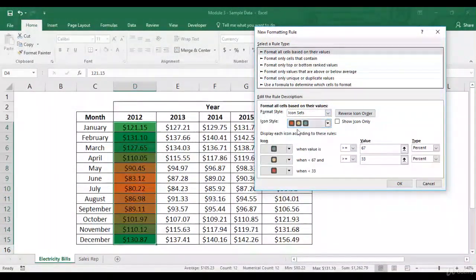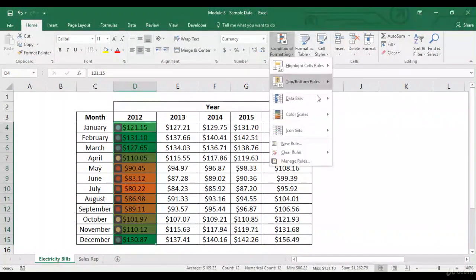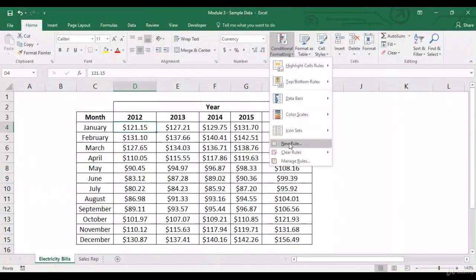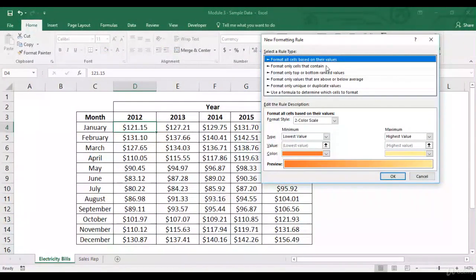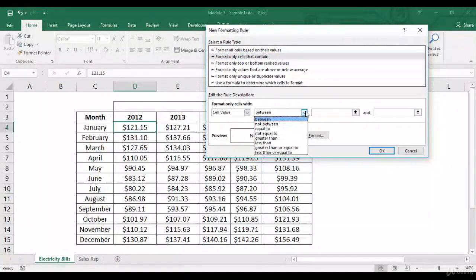So you can change your icons, and when you click on OK, you'll have your icons present over here. Let's just remove conditional formatting from here, and now let's go to new rule. Okay, so format all cells based on their value. This is something which we had just looked at when we looked at format only cells that contain. So again, this has options like between, not between, equal to, not equal to. This is something again which we had looked at the very beginning.